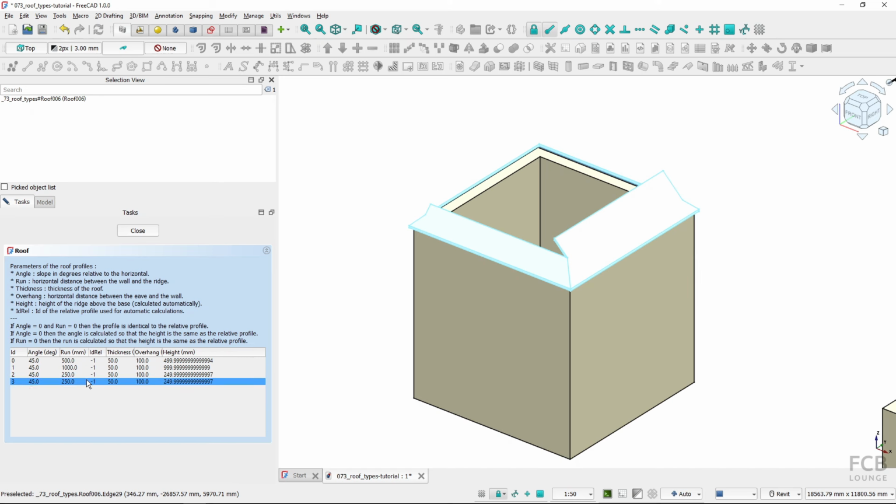And now I can set here the angle of the roof, the run length. That's basically the distance from this point to where the roof ends. Then I can set thickness of the roof and overhang. This is how much is overhanging over the basic rectangle. And this height is only a calculated value.